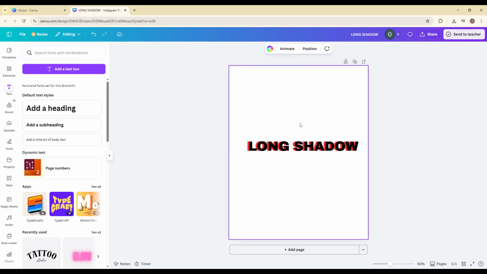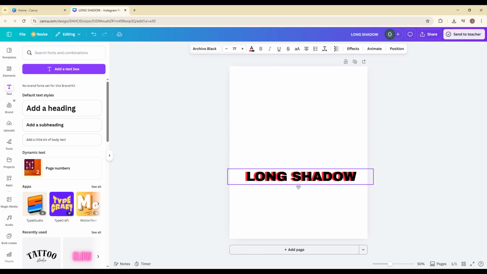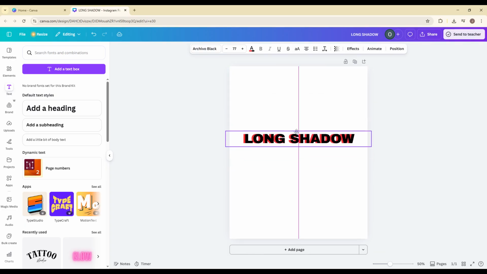And that's it! You've successfully created long shadow text in Canva using the duplicate and offset method. It's simple, clean, and works every time.